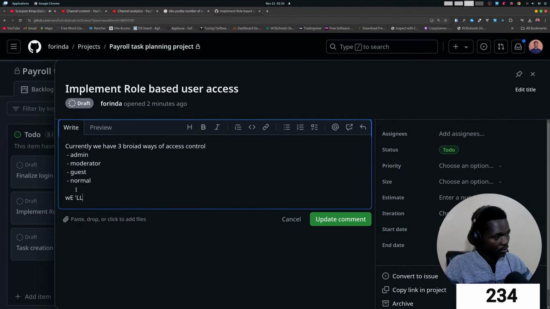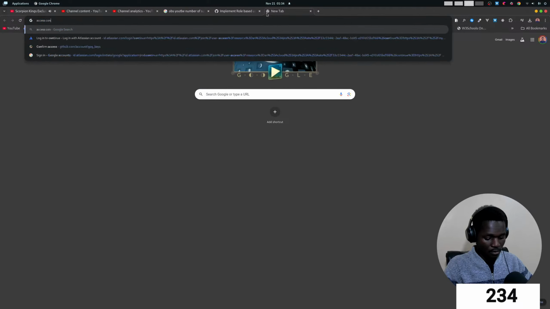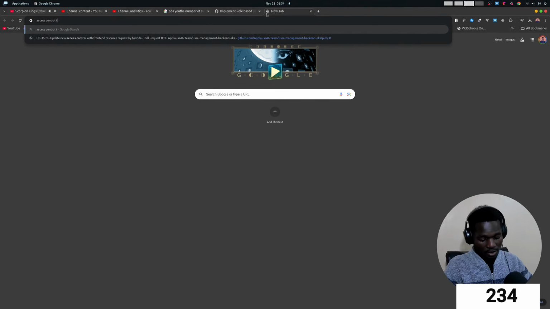we'll enhance based on modules, and so we learn based on module and actions. So this will be pointing to access control types.